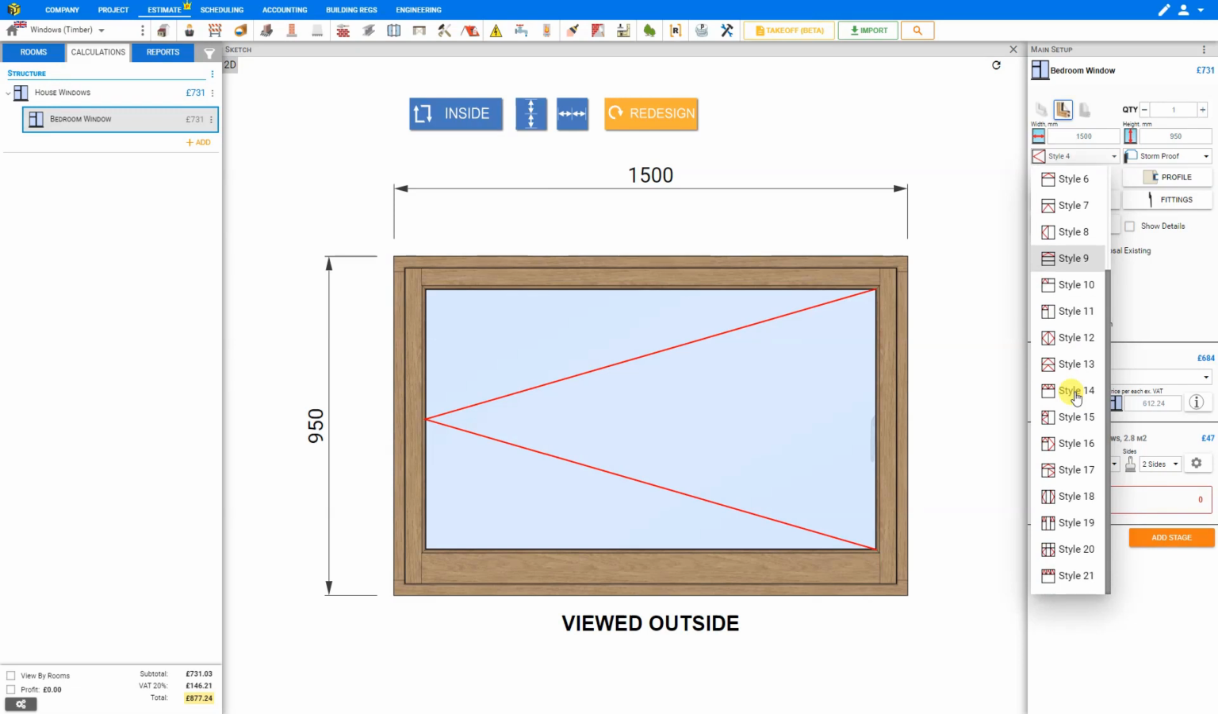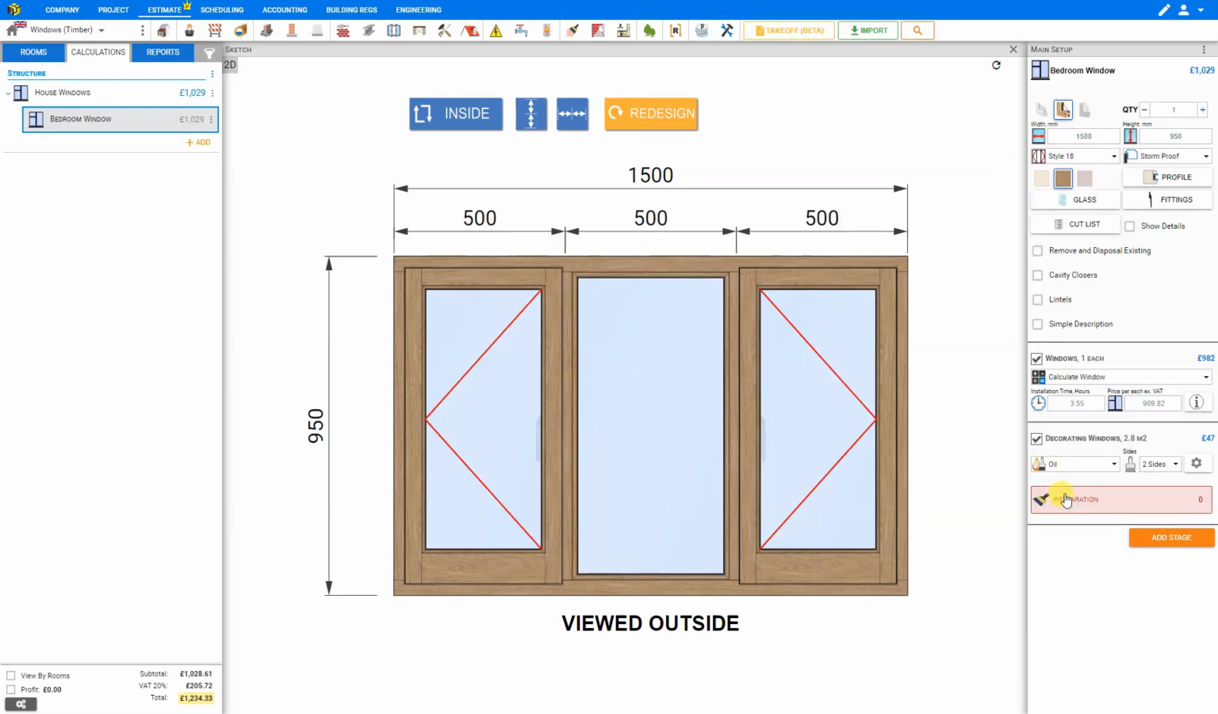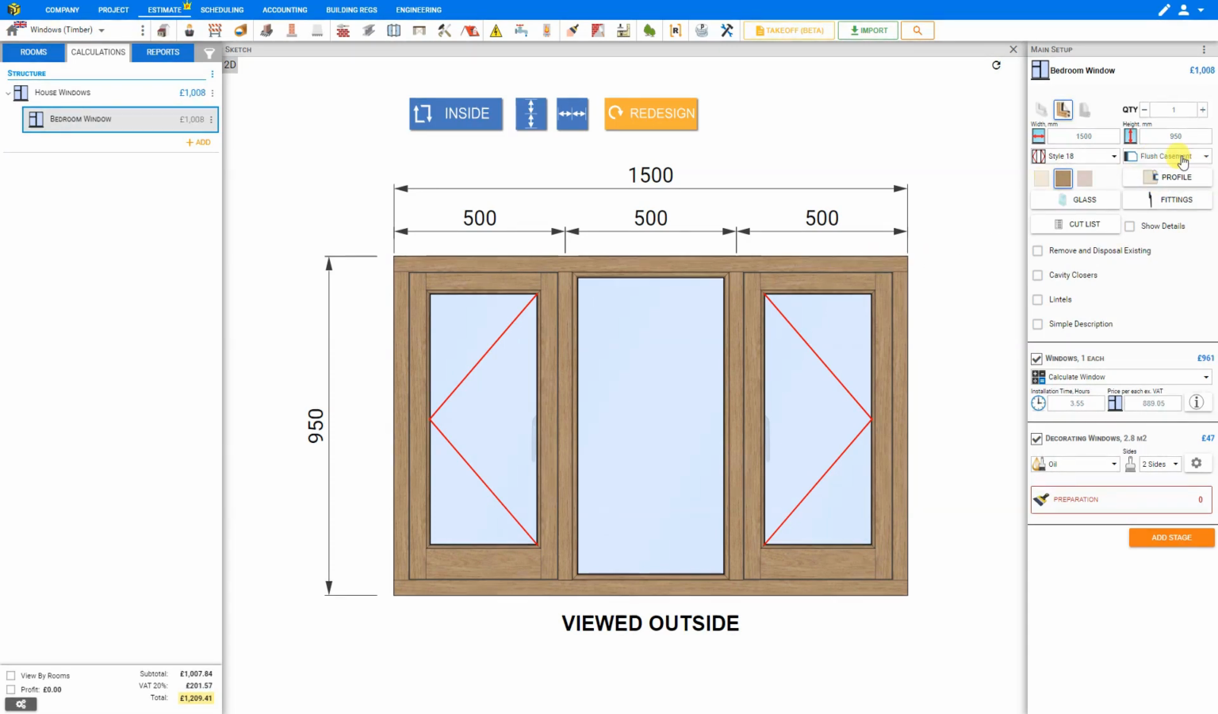Let's jump ahead and select Style 18. Here this shows a window with 3 sashes, and the red angled line here indicates an opening. So we have one fixed middle sash, as well as opening sashes on the right and left. Next in the main stage, we can select whether this is a storm-proof window or a flush casement, and we see that updated here in the sketch.